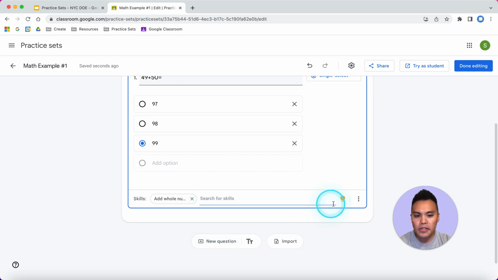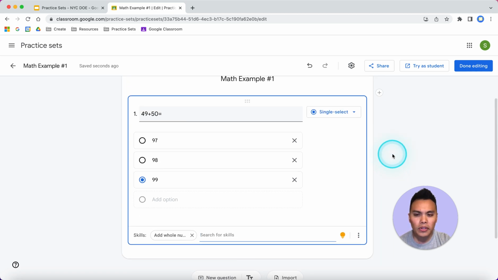And so what's nice is that this practice set now has hints and resources for students that are automatically added. So what does that look like? I have my question here, I have my correct answer. Something that I really love about practice sets is that you can see what a student sees when you click on try as a student.